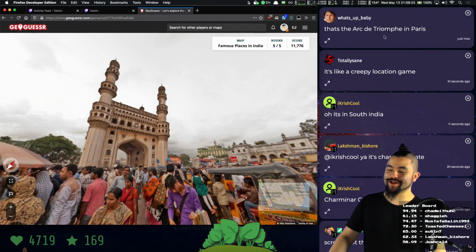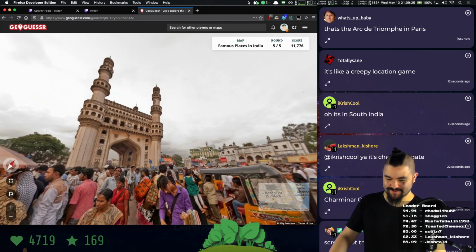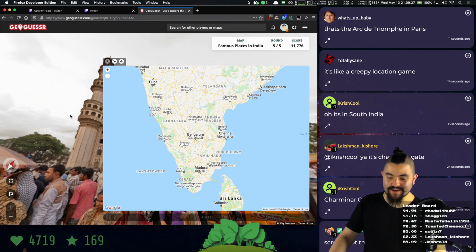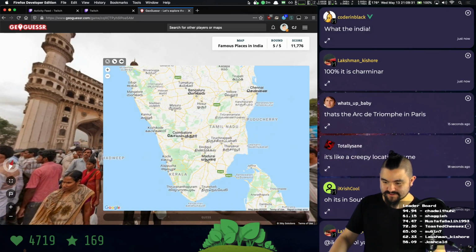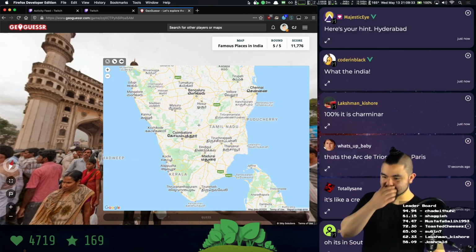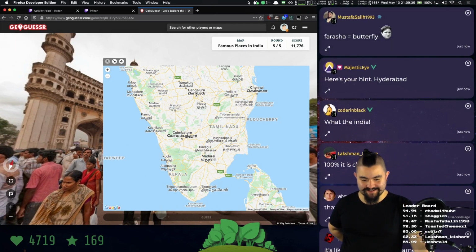It's the Arc de Triomphe in Paris. No. So yeah, you're dropped into like a street view, and then you have to pinpoint exactly on the map where it is. What the India? Here's your hint. Hyderabad.